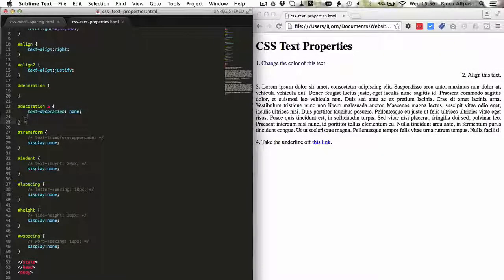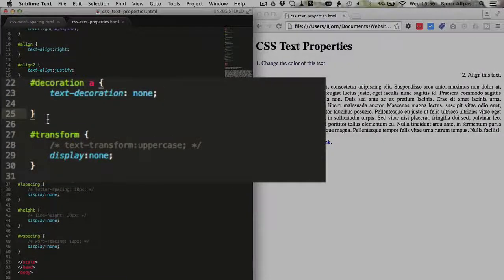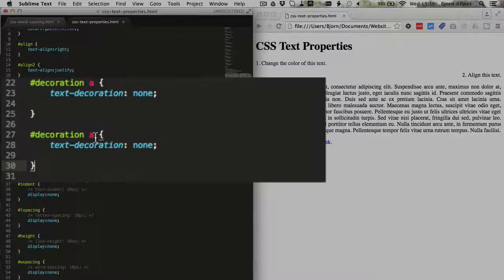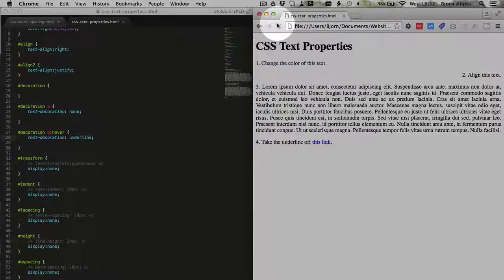But what you can do, quite often you want it to come back when someone hovers. So what you do is you copy this CSS rule. After the A, you add hover, and that is a pseudo selector for hover. So when someone hovers on the link, all the declarations in this block will be executed. So we want the text decoration to be changed to underline. Refresh this page. Now when we hover, there is an underline, only when we hover.